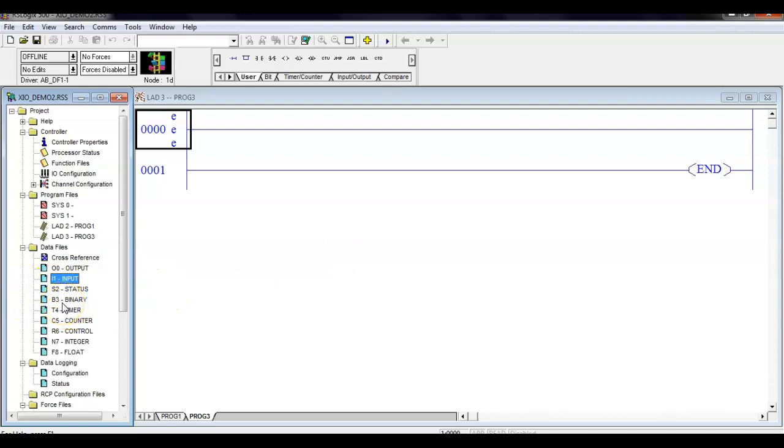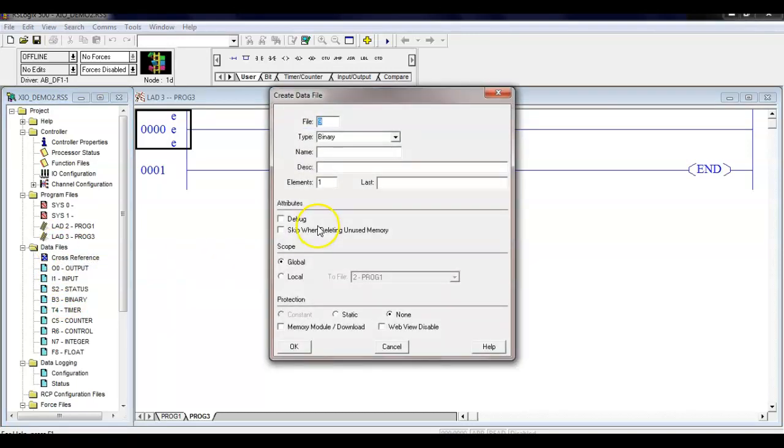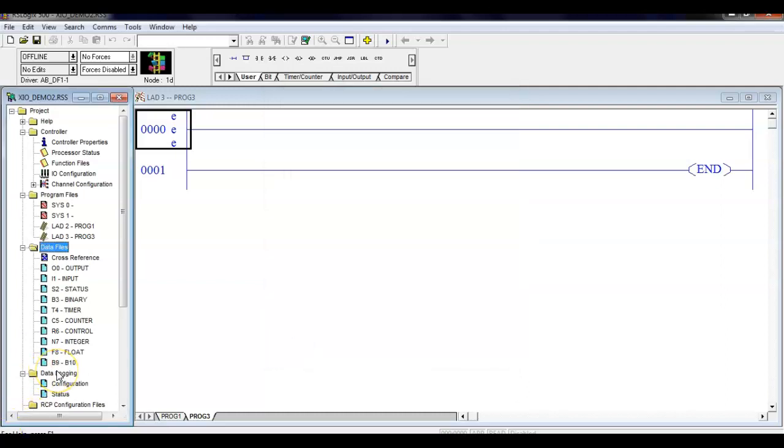If I need another B file, then I can come up here on data file and say new, and I can choose a binary file, and then I can give it a name, like B10, which the book talks about, and then I'm going to say okay. Well, what now? We get another binary file, but instead of being data file 3, it's data file 9. So that's why when we specify these other files, except for inputs and outputs, we have to specify a file number. Inputs and outputs, we don't have to specify 0 and 1 because those are fixed.